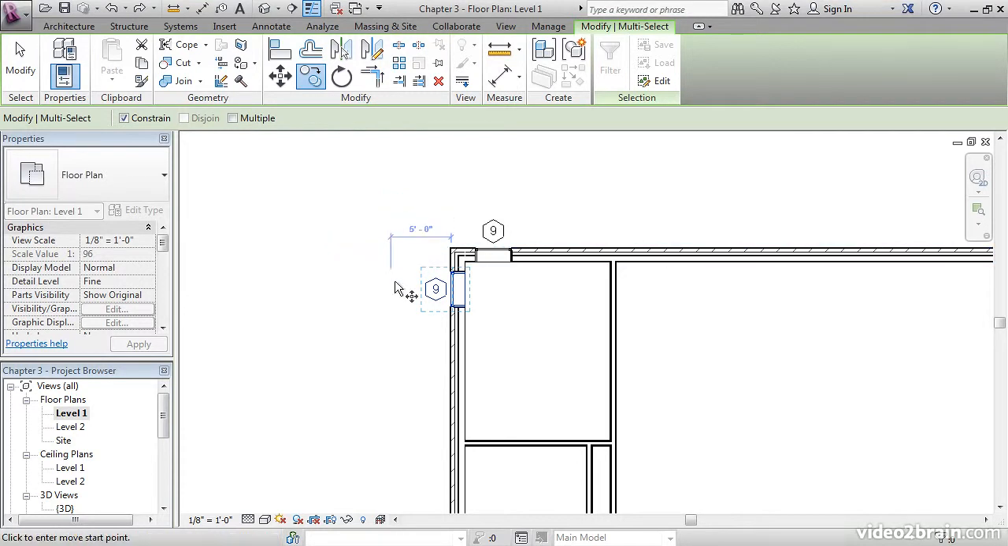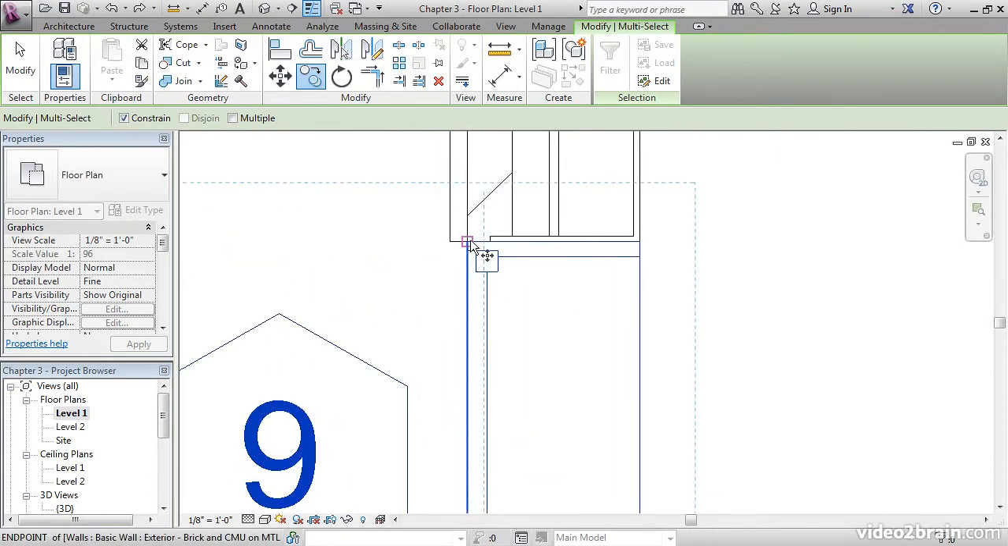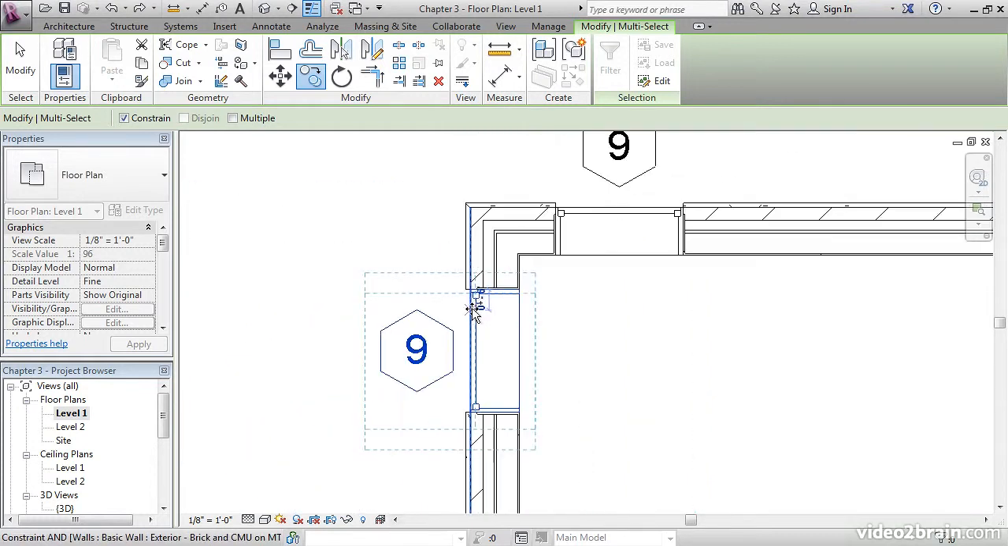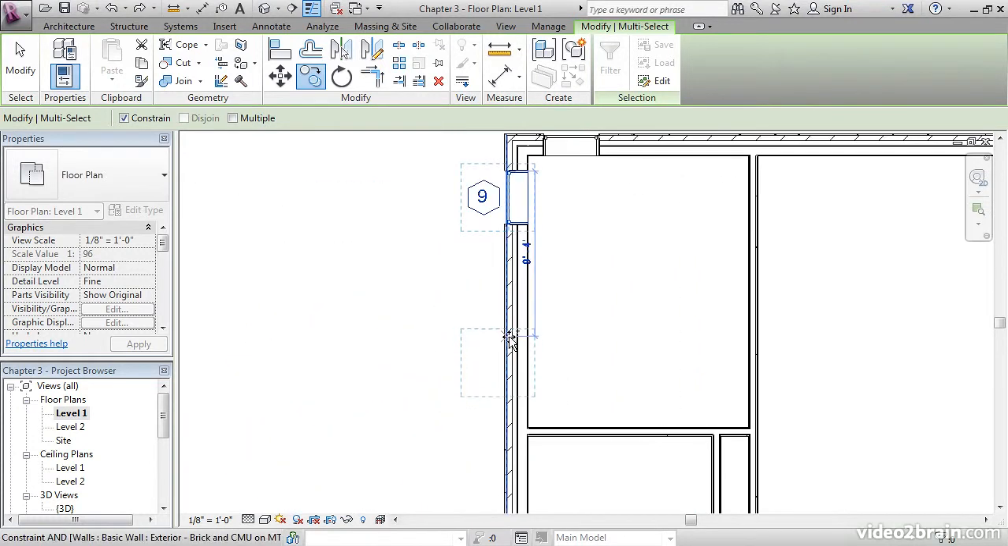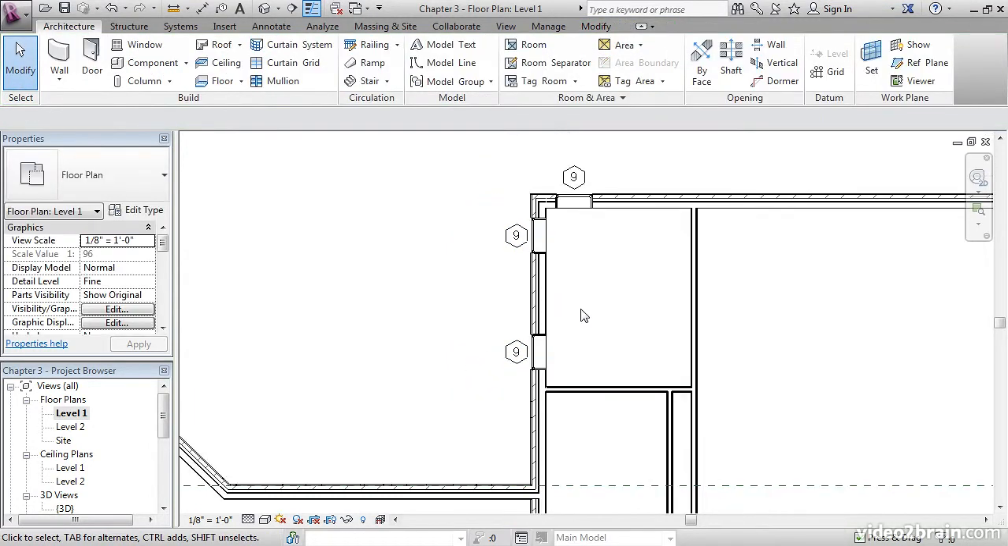Copy is a two-pick process. First you pick a base point, then you pick a point you want the window to resolve at. So the first point I'm going to pick is this point right here. You see the end point show up. So I pick that point, I'm going to bring my cursor straight down the wall until I see 10 feet. Once I see 10 feet, I'm going to pick that second point. My window's copied, so is my tag.